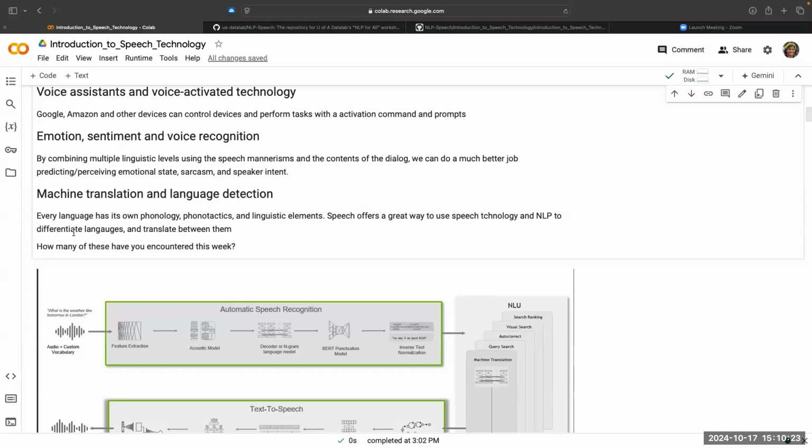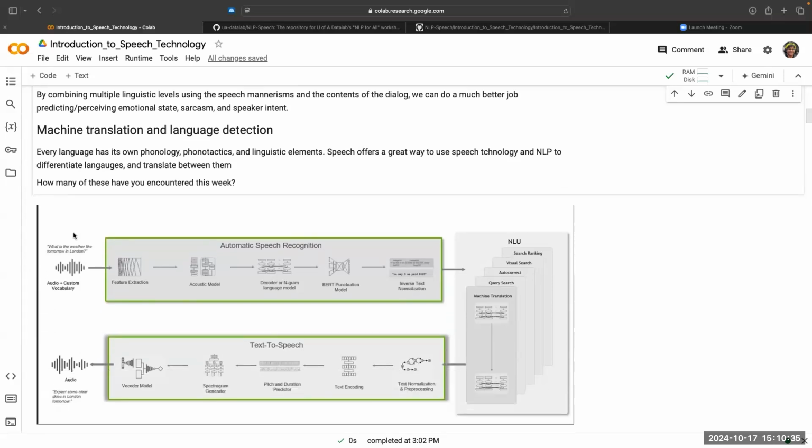So if we are able to run multimodal models where the speech signal can be utilized, this improves our emotion, sentiment analysis work, as well as voice recognition work.